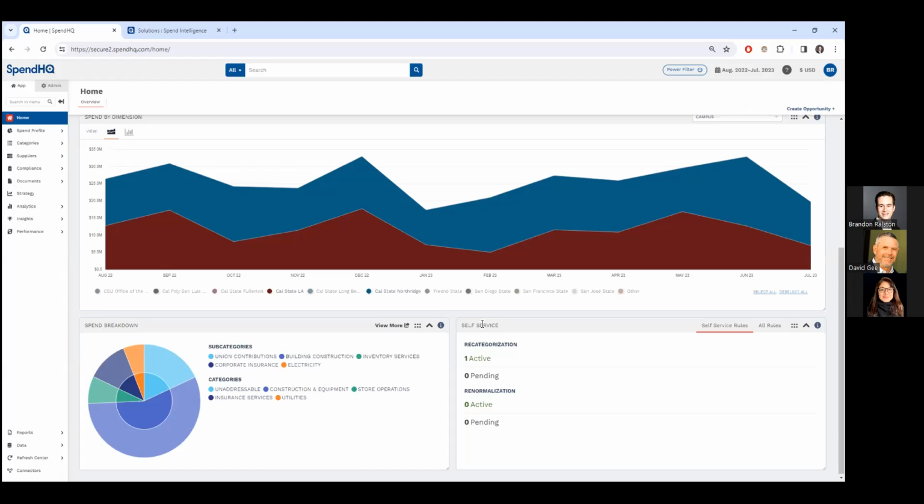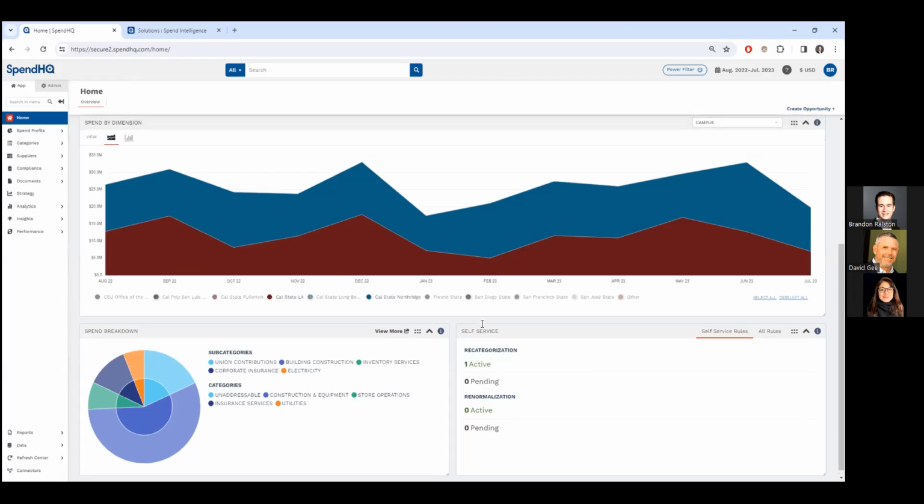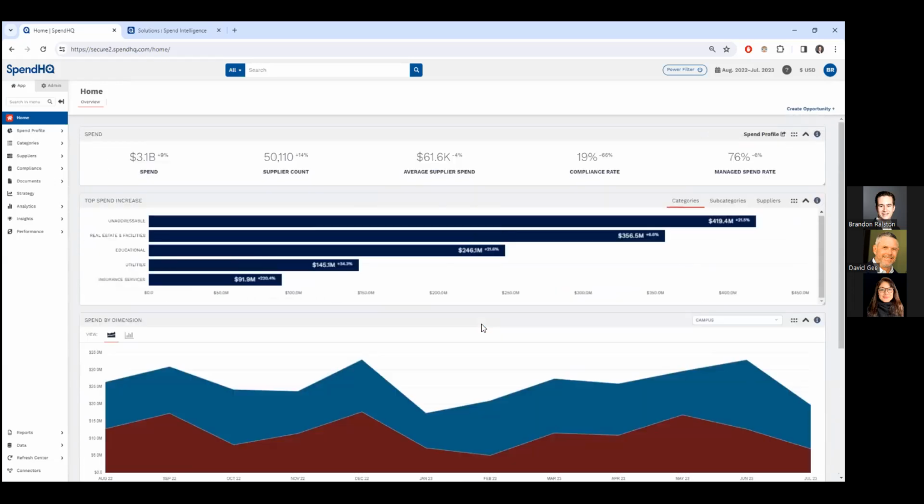So this is a top-line view of the home screen, some of the areas that we're visualizing. Let's start navigating through the other core modules of SpendHQ here naturally with my module navigation on the left-hand side. I'm going to start off here with my spend profile, going here to details.